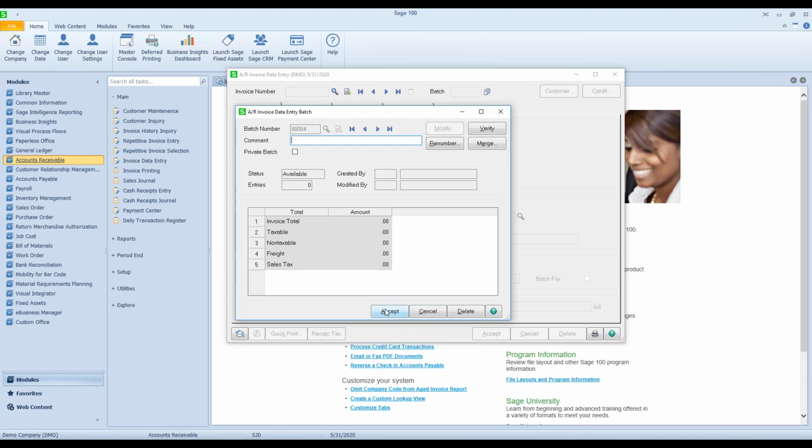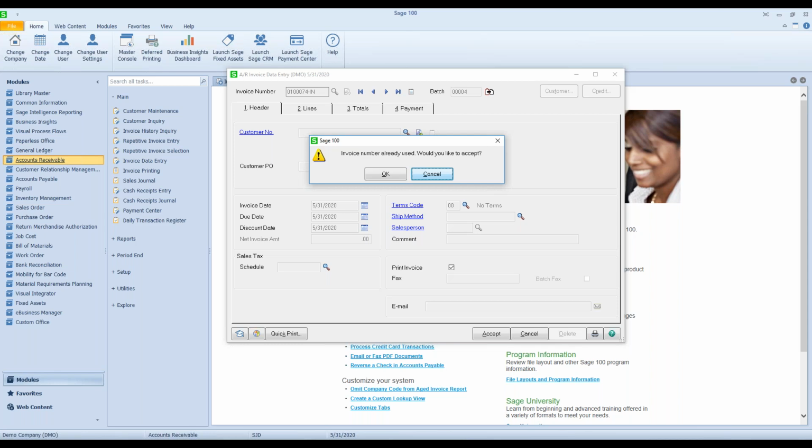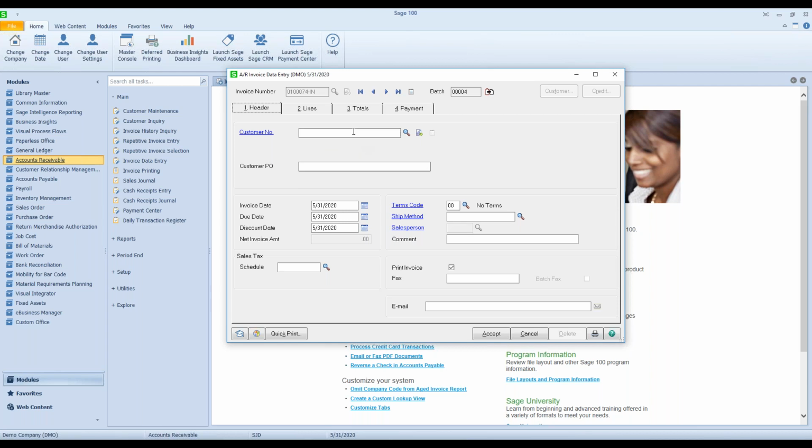So let's go ahead and start a batch. And I'm going to come in here, and hopefully I'm going to pick the right invoice, because what I'm looking for is this message: Invoice number already used. Would you like to accept? So I know I picked the right invoice because it's found it in the invoice history file. So I'm going to say yes, okay, I do.